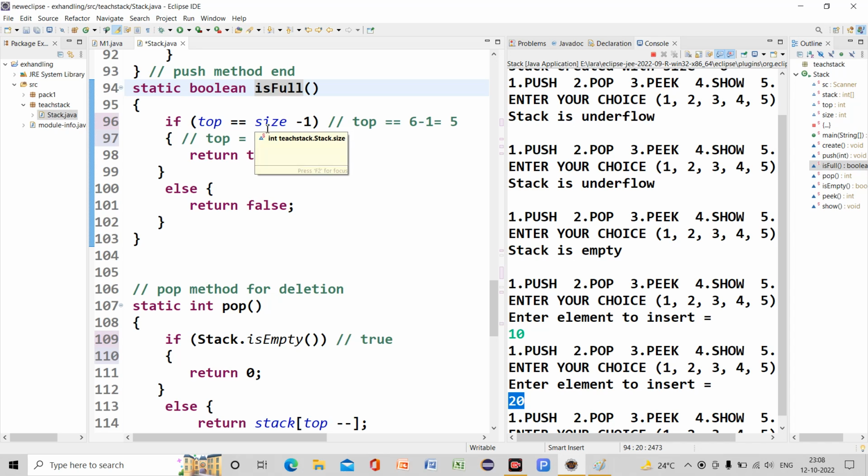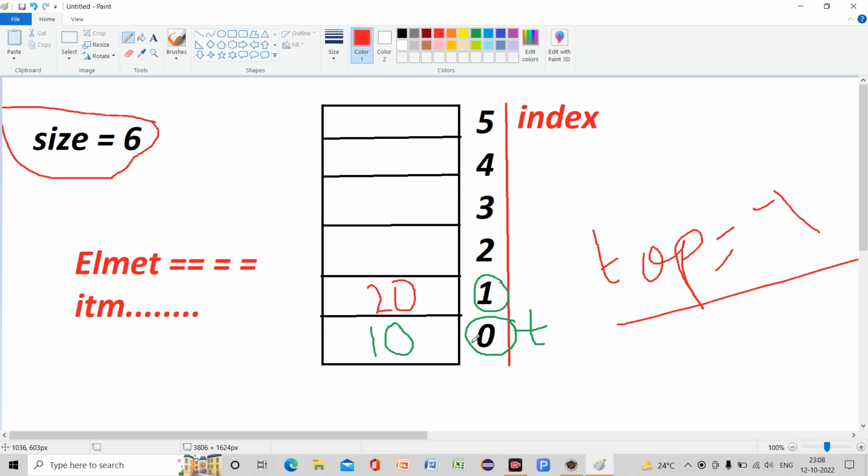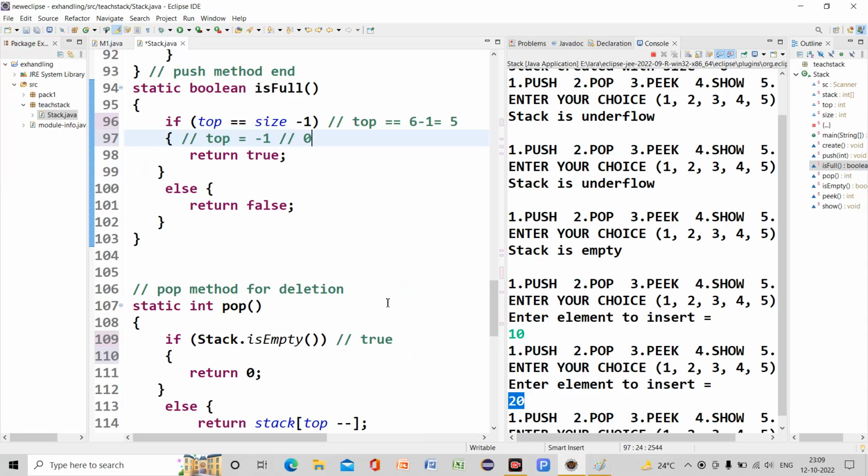Now is full function will be true when this condition holds. But why not now? Because our top is 0, not -1. Just try to understand. We have inserted 10. Where is that 10 stored? This 10 is stored at the 0th index. So till now our top is 0 only.